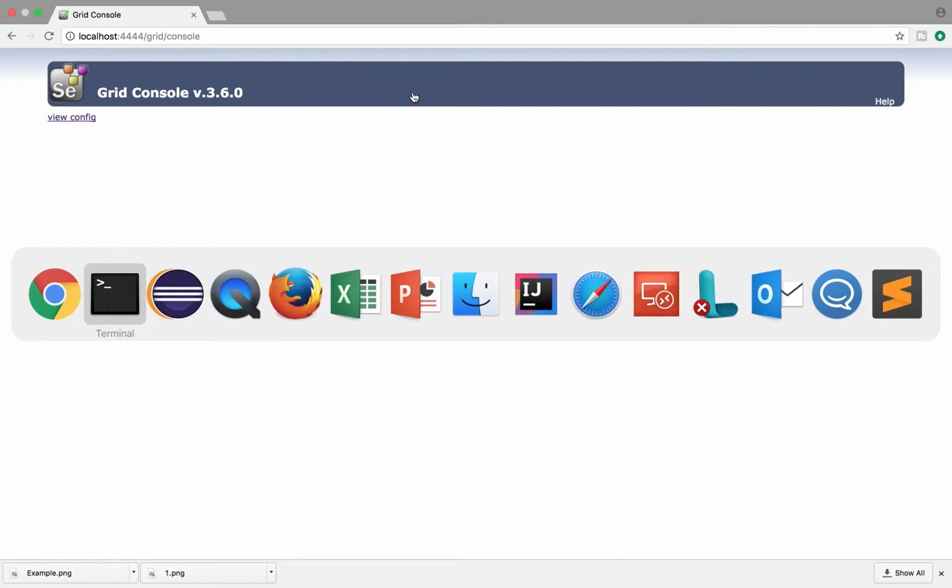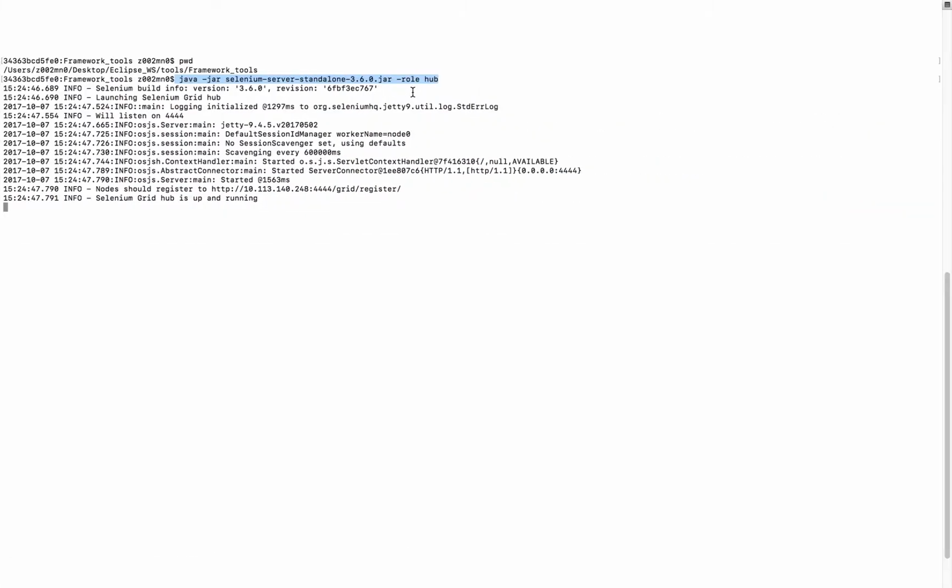Now you have to register your nodes one by one. Suppose you have to work with Firefox, you have to register your Firefox, and Chrome, and so on. So I'm creating a generic one, so that it will register all three.